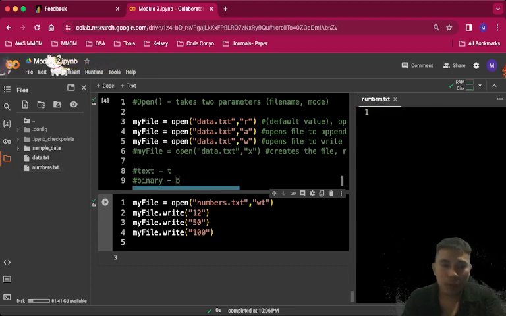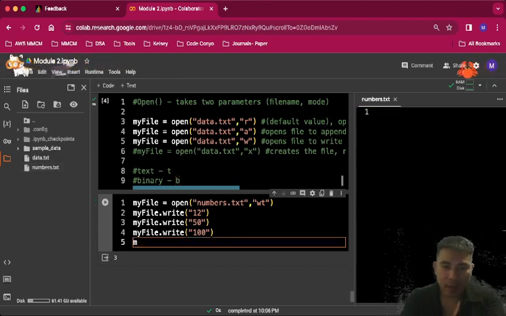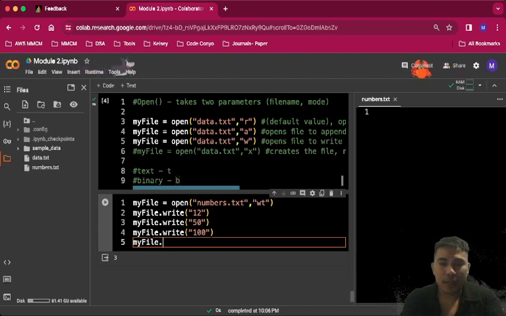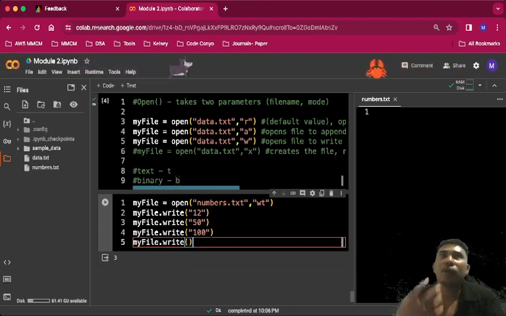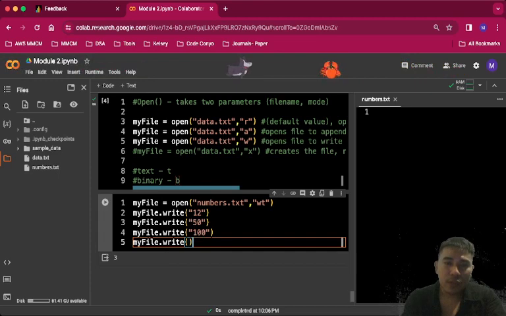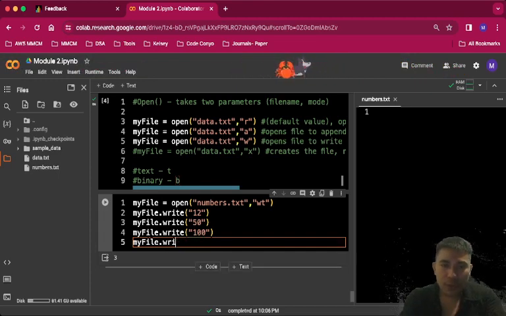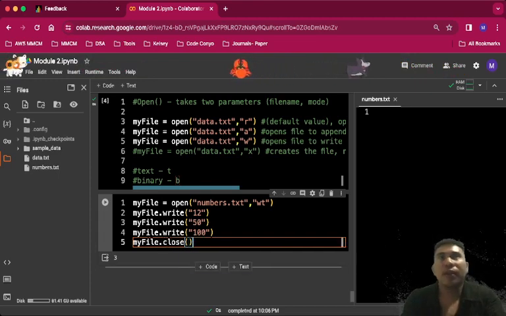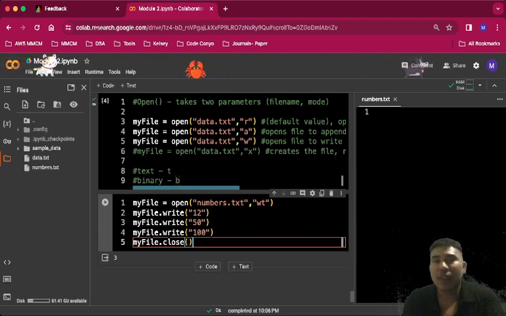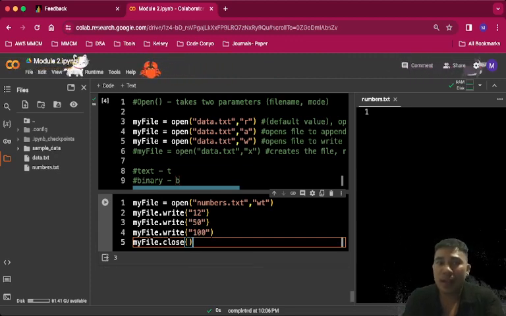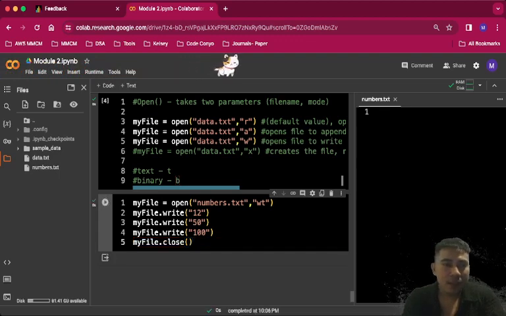Let me run this one. Oh, I'm sorry, I forgot one line. When you store a file, you should always call the function close. The close function tells the compiler that we are done making changes to our file, either reading, writing, or appending. Okay, so let's rerun this one. There you go.